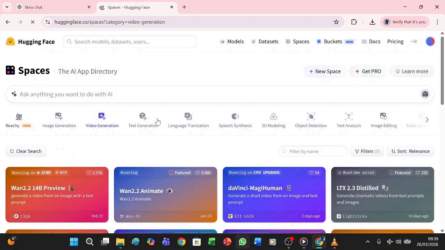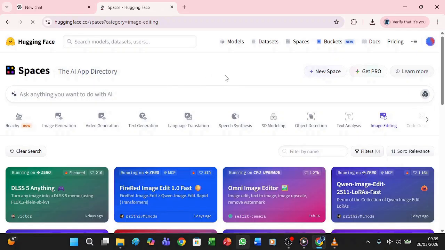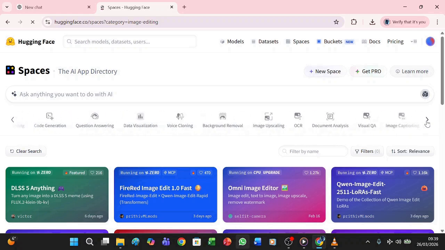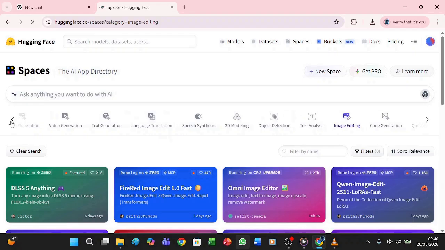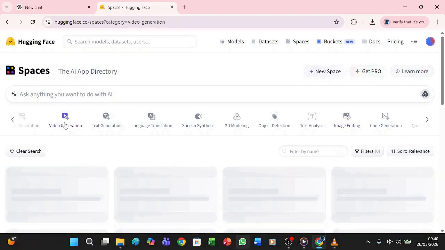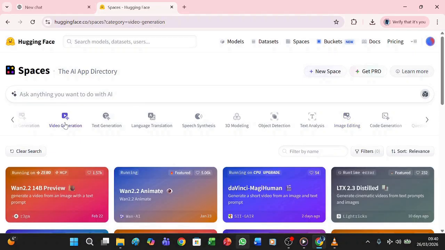Literally everything. You can refer to it as an AI marketplace where developers share their tools. Here, there are tools for image generation, video generation, language translation, 3D modeling, text analysis, code generation, image editing, and more. But for now, let's center our focus on video generation. Click on it and scroll down, and you will see many tools which are video generators. Some may not work, but most of them work perfectly and will allow you to generate videos.